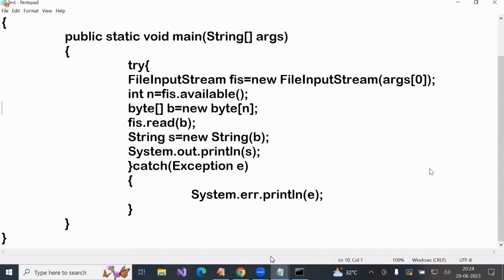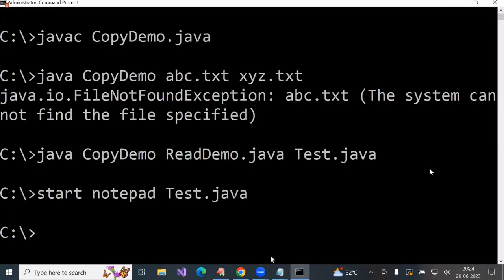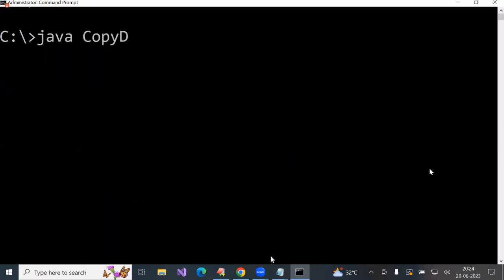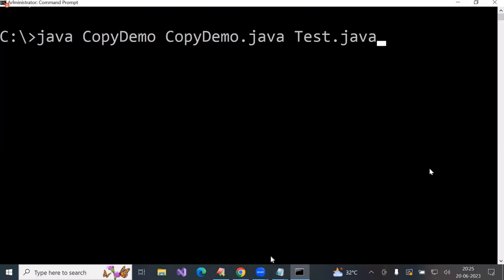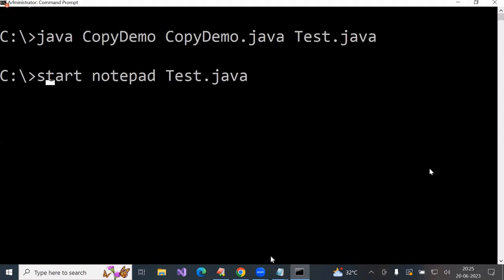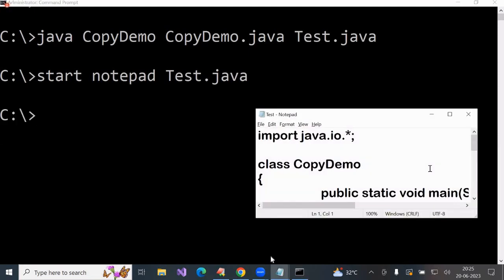Okay. Now what I'll do? java CopyDemo CopyDemo.java test.java. Already in test.java, what is there? ReadDemo.java. If I execute like this, what will happen? It will overwrite. Existing data erased. If I open test.java, what will be there? CopyDemo will be there. Now ReadDemo is not there.